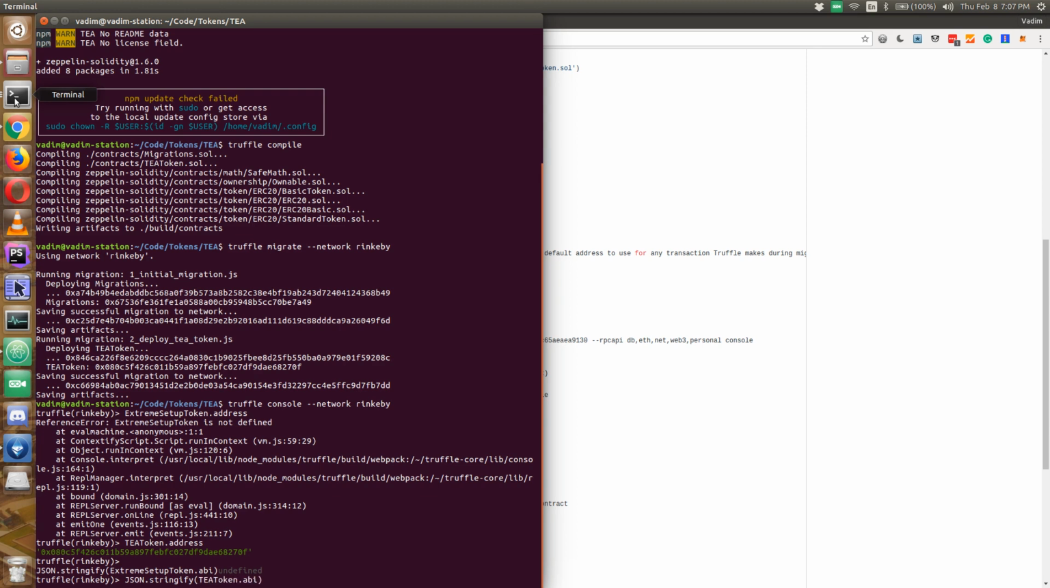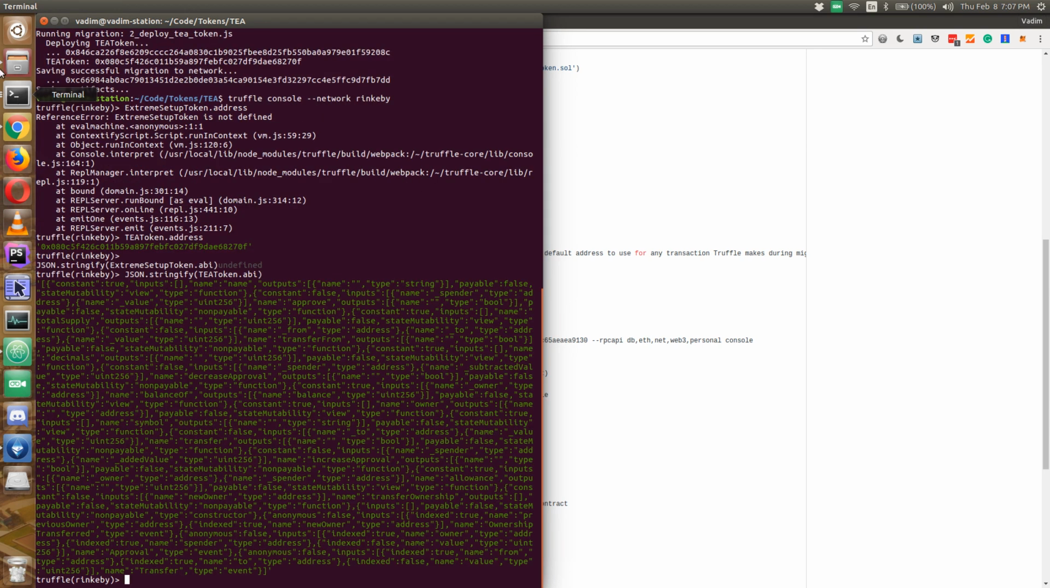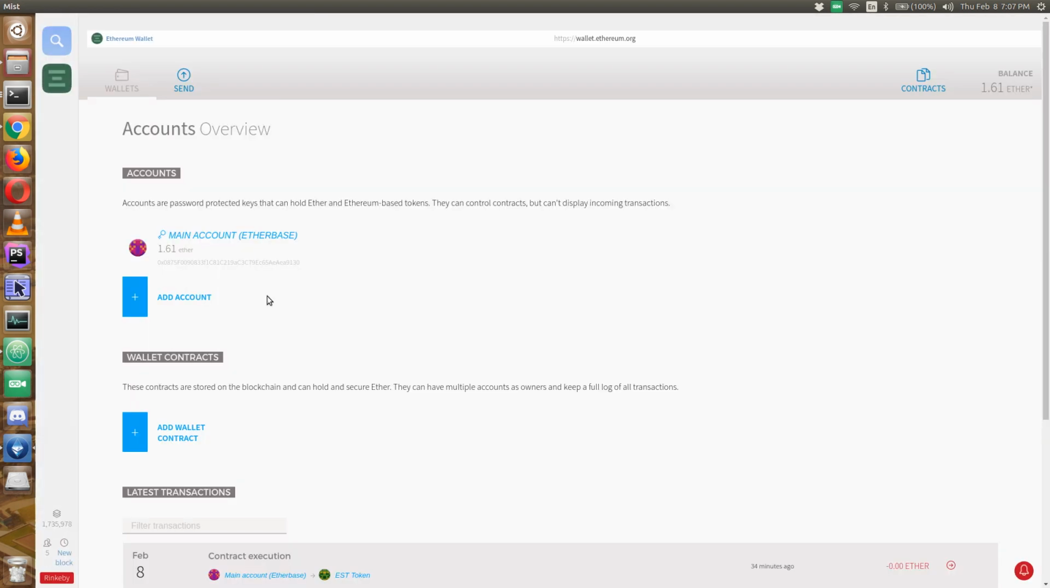Now we will look for T token, application binary interface. We need these two arguments to import in Mist. How do we do this in Mist?